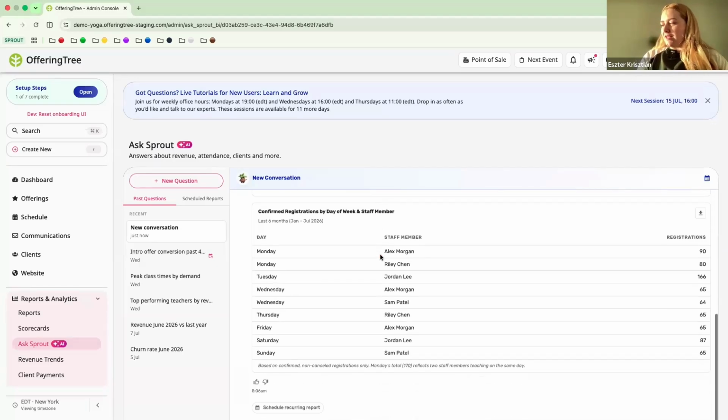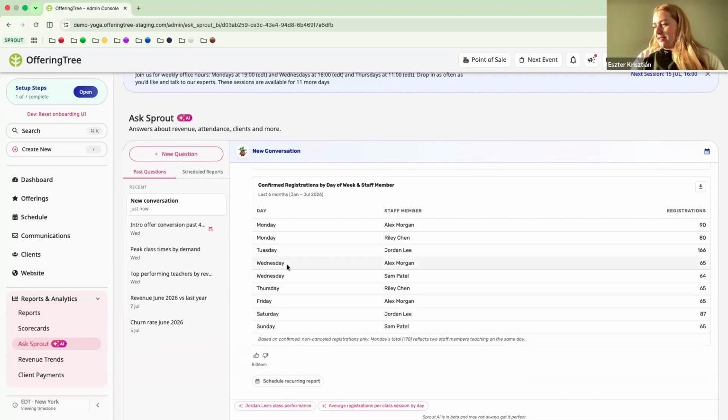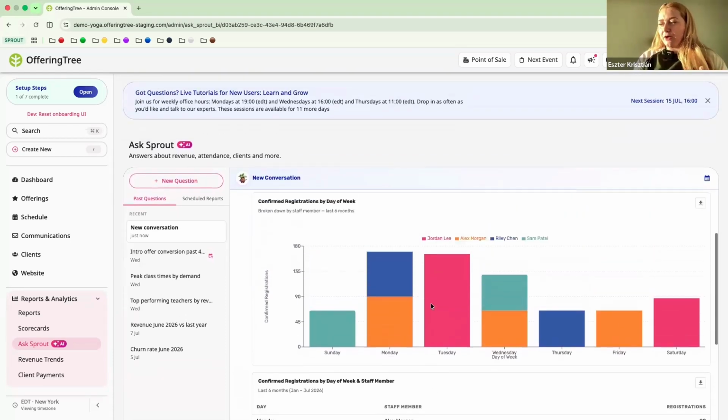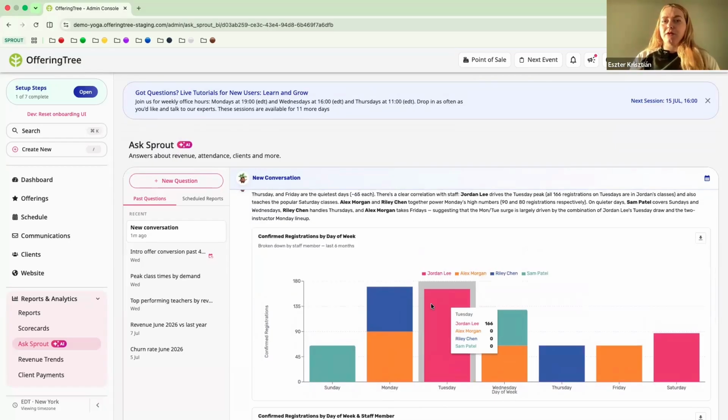And then you can also see that we have a table. So it breaks it down. So Monday with Alex Morgan, we have 90 steady registrations. Monday with Riley Chen, 80. Tuesday with Jordan, 166. So killing it. And then Wednesday, so you can really easily find the answer to your question instead of going through the sheet and trying to download it and add the numbers. Sprout will do it for you.